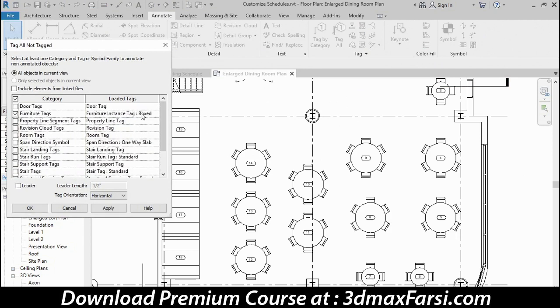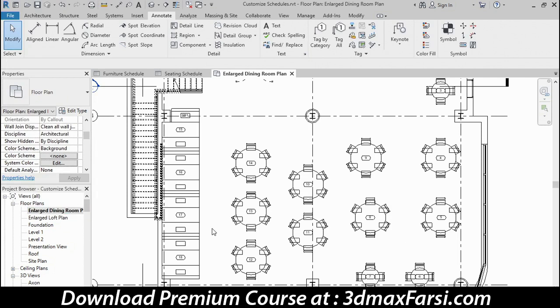And over here on the right-hand side is a drop-down list, and you can see that I have more than one choice for furniture tag. So I want to choose the furniture tag boxed, not the instance tag. So the instance tag is telling me the table number, but it's the furniture tag that I want to see because that will tell me the type designation. And then I'll click OK, and it will add a tag to each piece of furniture.